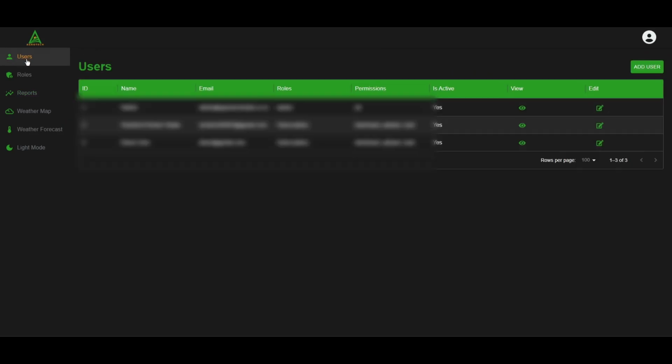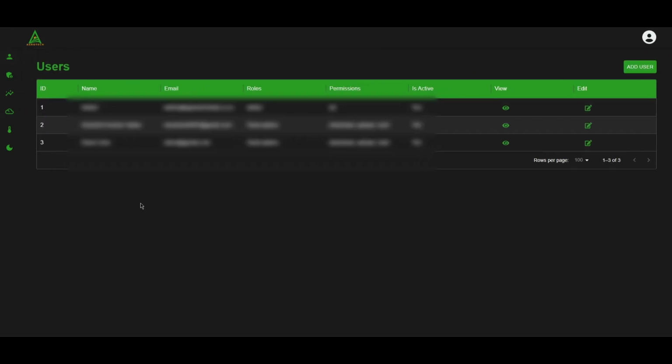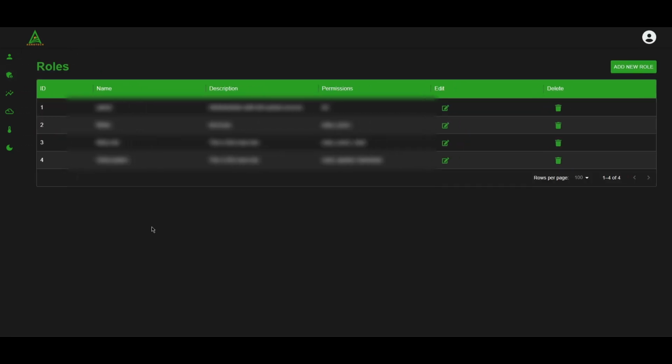We have a user and role management module with two main features. The user management section allows administrators to create user accounts and assign roles to them. The role management section enables the creation of roles with specific permissions, providing flexible access control throughout the system.